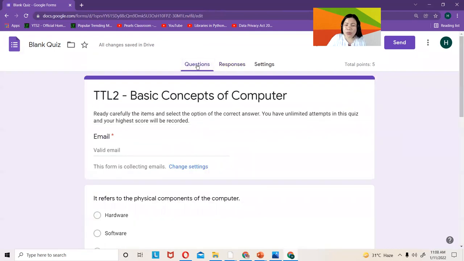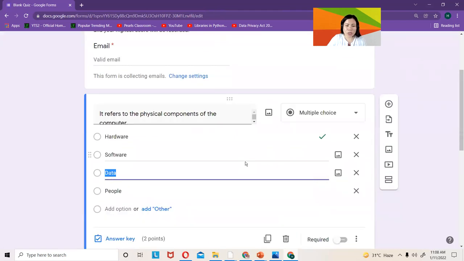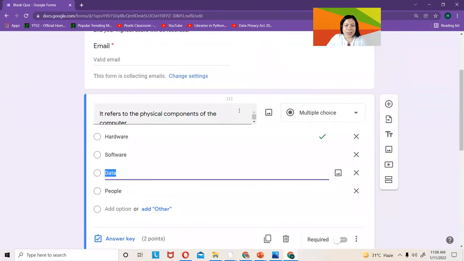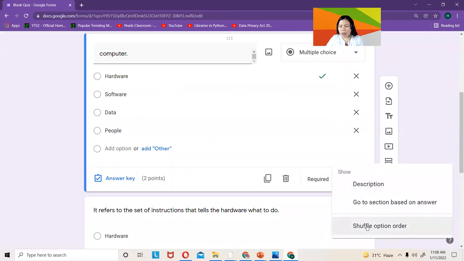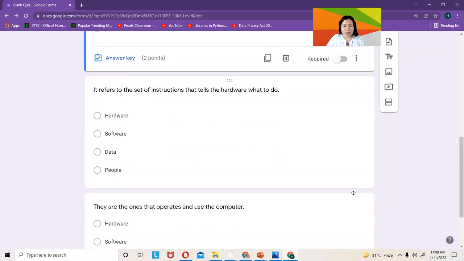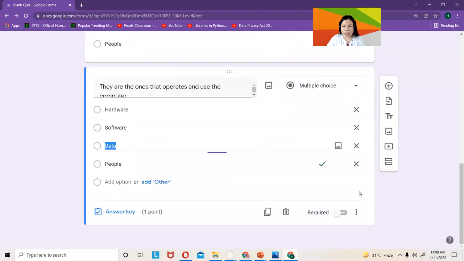Next, we have questions. I would like to go back to the questions. I want each question's options to be reshuffled. To do that, I have to click the button here, then click shuffle option order. That means the options will be reshuffled. Okay. Next, shuffle option order, and then shuffle option order.